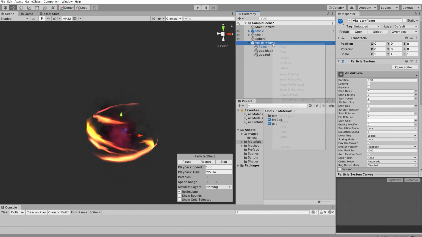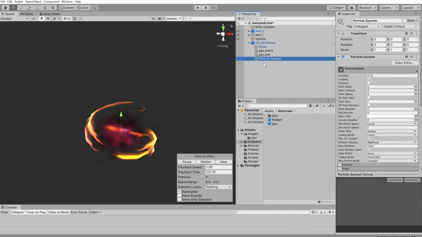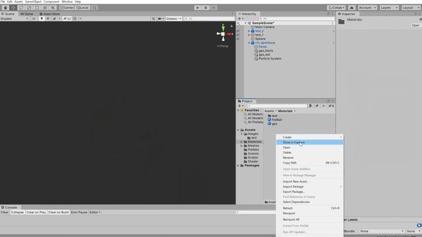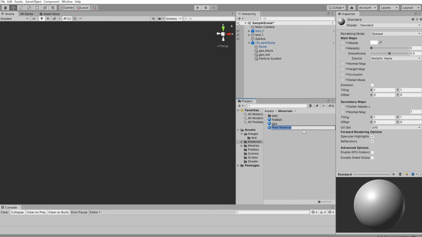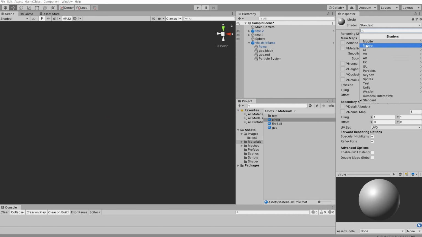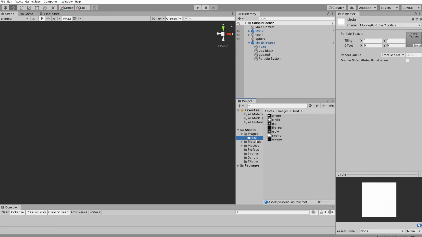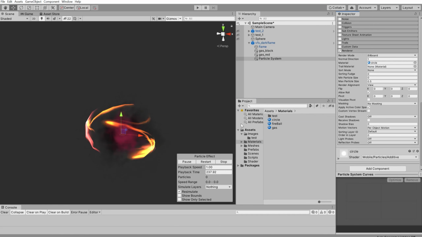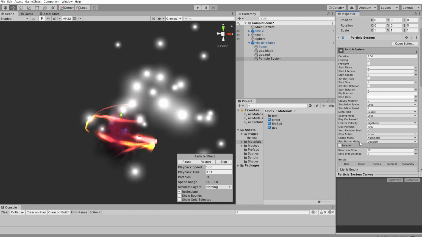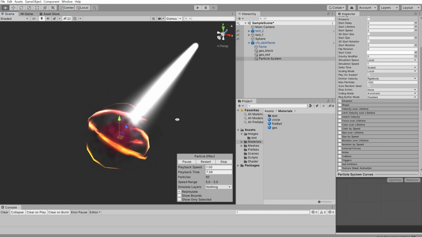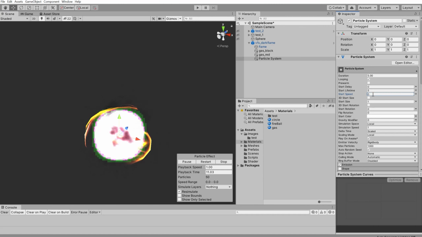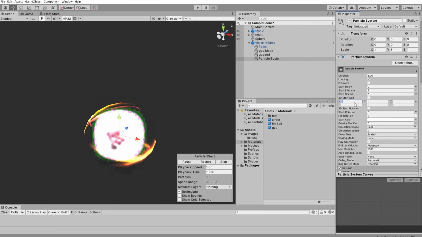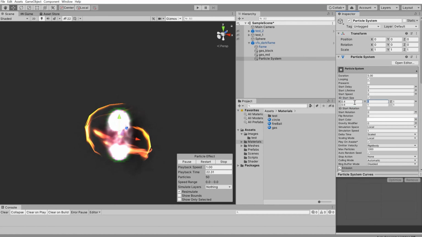Create the particle system for the glow. Create a new material as well. Change the shader to additive. Okay, put it into the particle system. I want to add a vertical flare, so check the 3D start size checkbox and change the value like this.